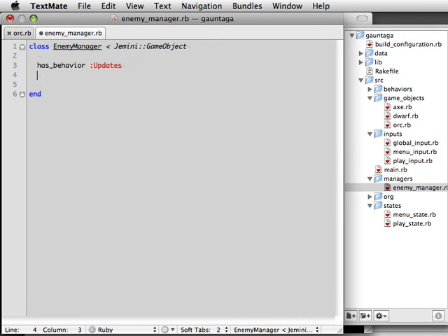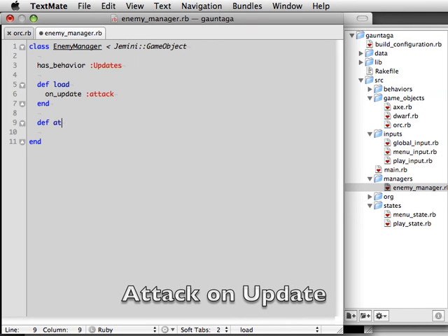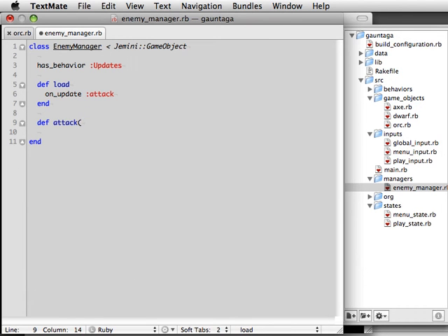We'll give our manager the updates behavior so that it gets events when the game state is updated. And for now, we'll specify that when there's an update, we should call the attack method of the enemy manager. Update handlers receive a delta value, the amount of time since the last update. And what we'll do here is choose one of the enemies under our control at random and tell it to attack for us.